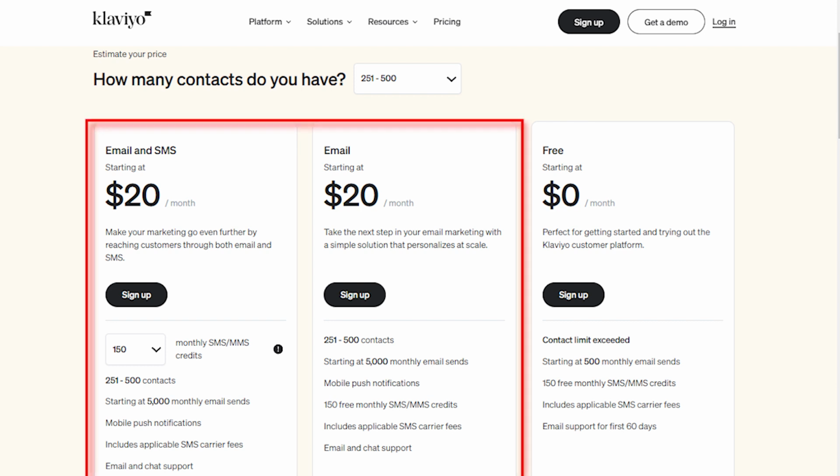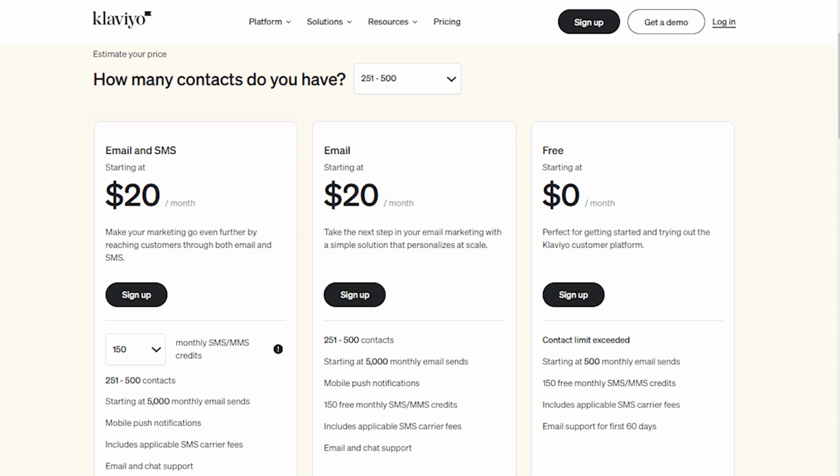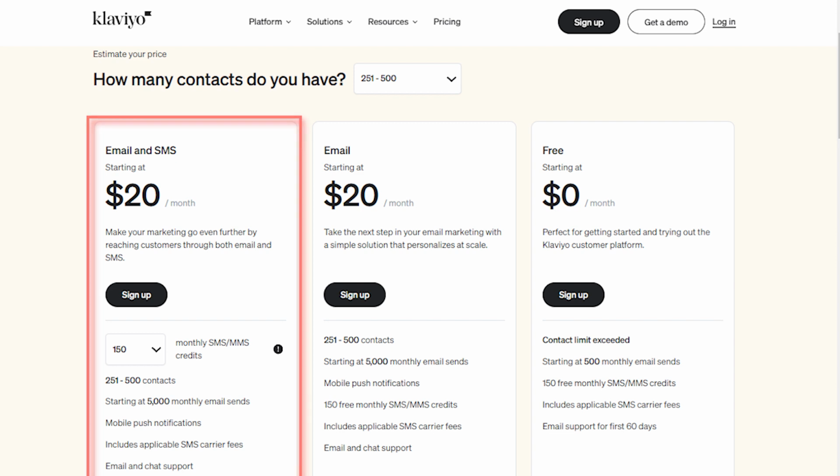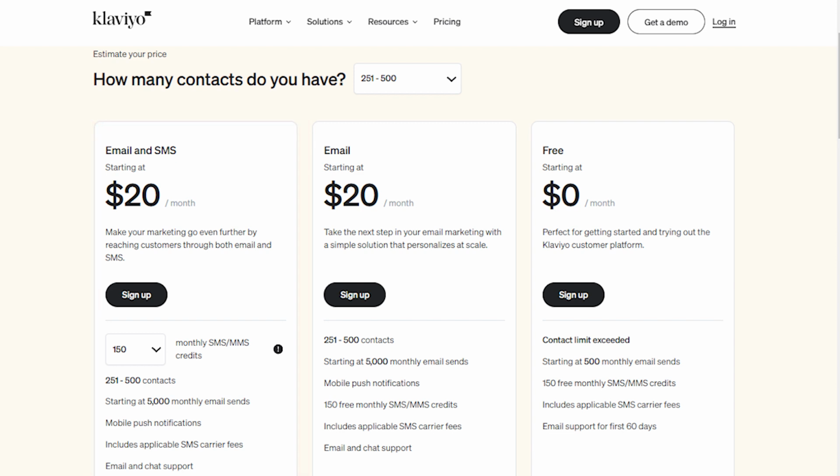There are two main options for paid plans. First, we have email and SMS. This plan includes all the features of email only, plus the ability to send SMS and MMS messages. Prices start at $20 per month for 251 to 500 contacts.